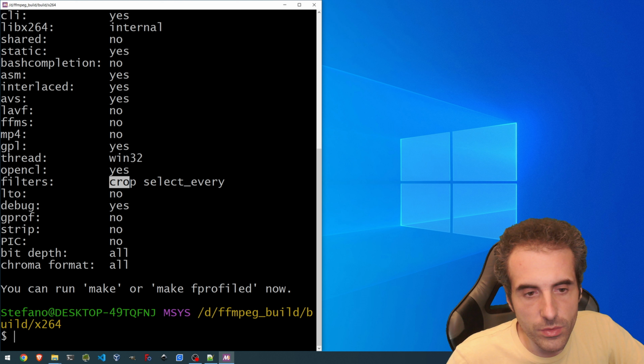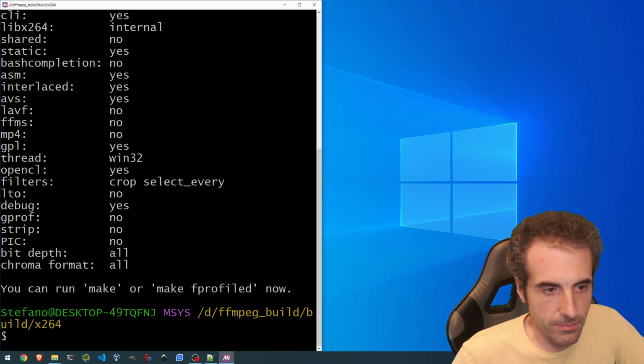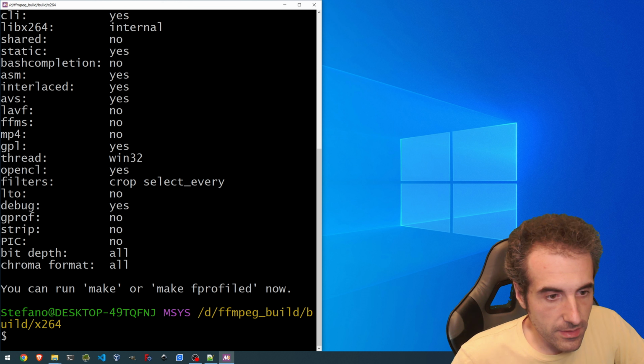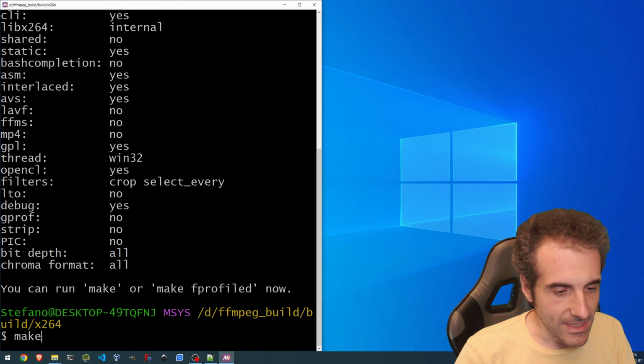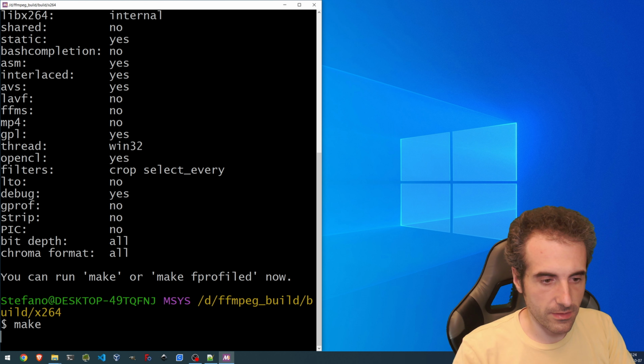And then if you want to disable the filters, here it's not so much of our interest, so it doesn't hurt. Then debug yes, and that's it. So I think in here we can go with a make, and then make will compile everything.